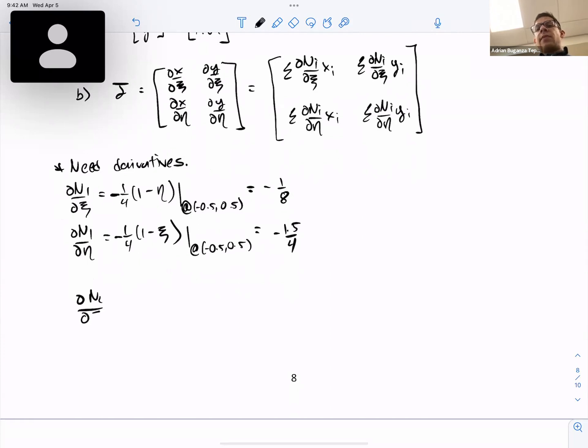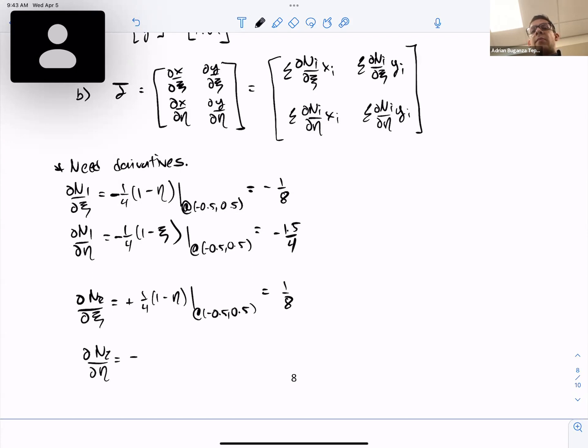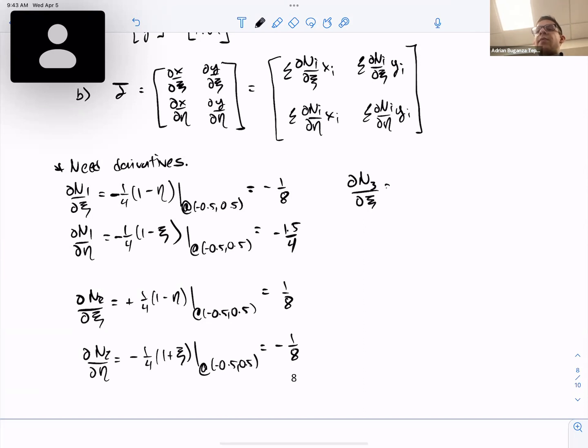Then the second one, the derivative with respect to psi is going to be plus 1/4 (1 minus eta), evaluated at minus 0.5. That is going to be 1/8. Then the derivative with respect to eta is going to be minus 1/4 (1 plus psi), evaluated at minus 0.5, which should be minus 1/8. Then the derivative of N3 with respect to psi is 1/4 (1 plus eta), evaluated at minus 0.5. That should be 1.5/4.